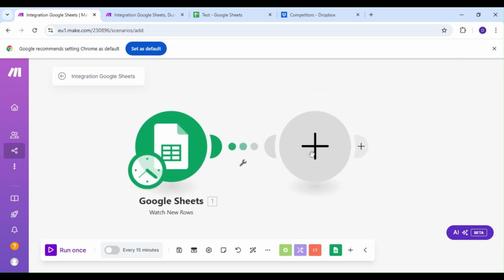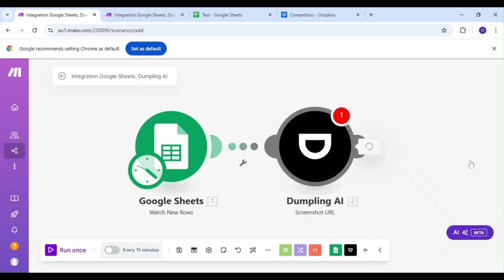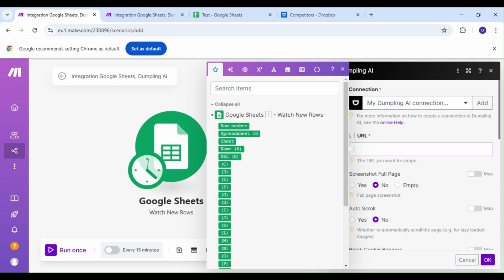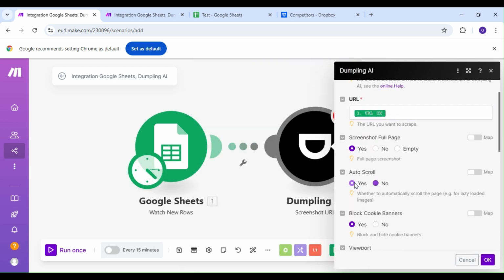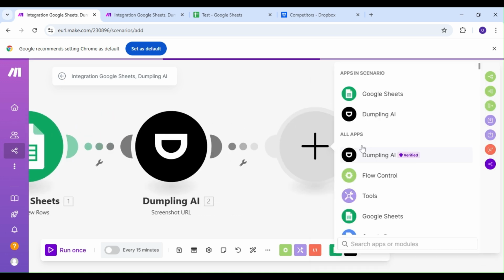URL. Our next module is going to be the Dumpling AI module, and our action is going to be the Screenshot URL action. Our URL is going to be from our Google Sheets module, and we're going to want to screenshot the full page and enable auto-scroll. That way we can capture as much of the page as possible.